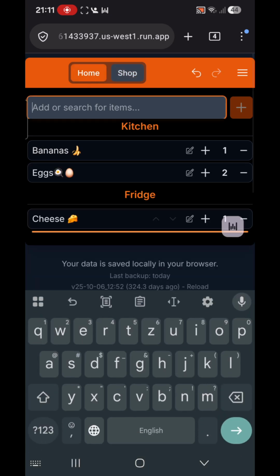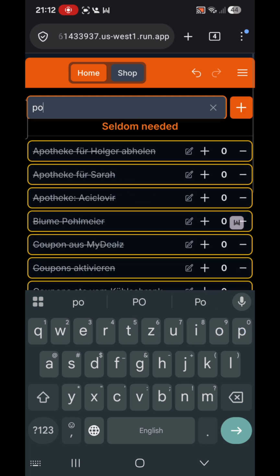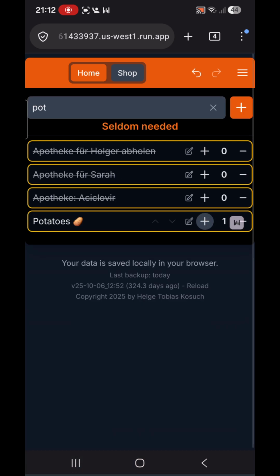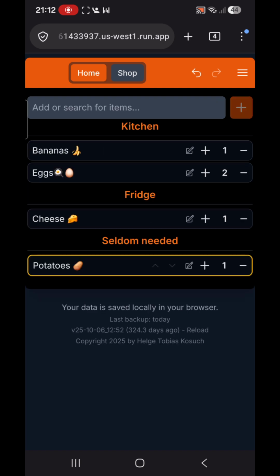So there's also a home view, and now first, let's say I need potatoes. What do I do now? Well, I just type potatoes. There they are, and press the plus, and the rest is German. Ignore it, please. Now I delete the search field, and there are the potatoes.